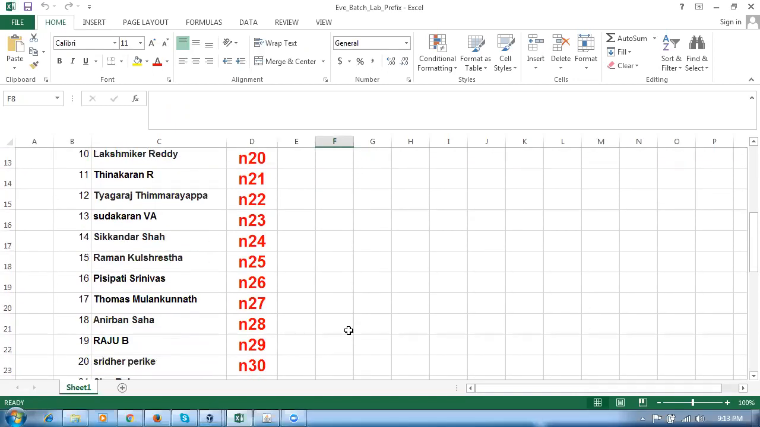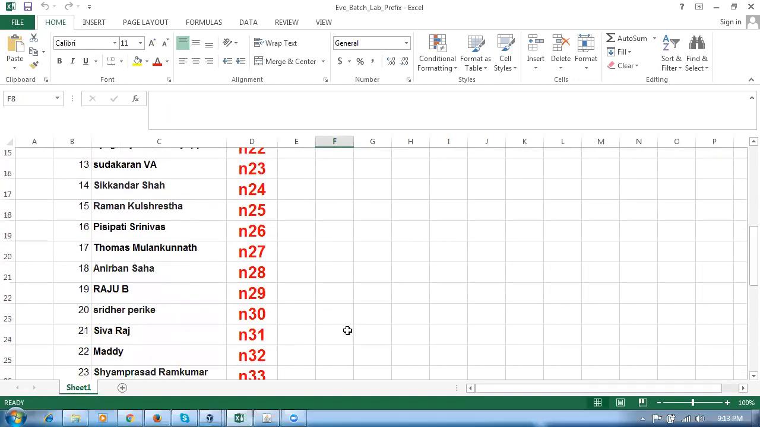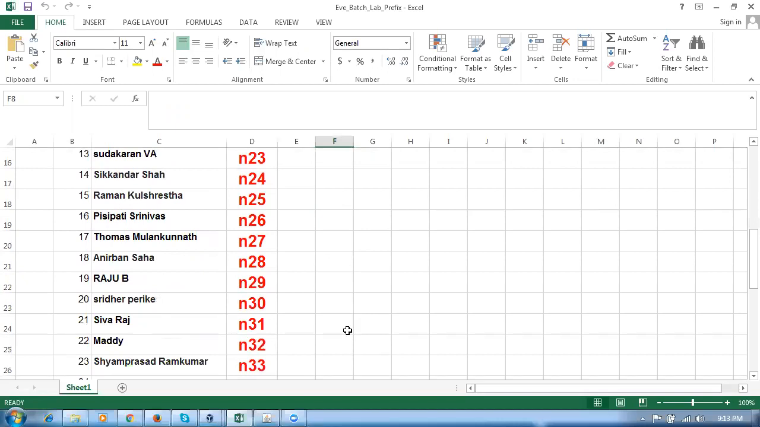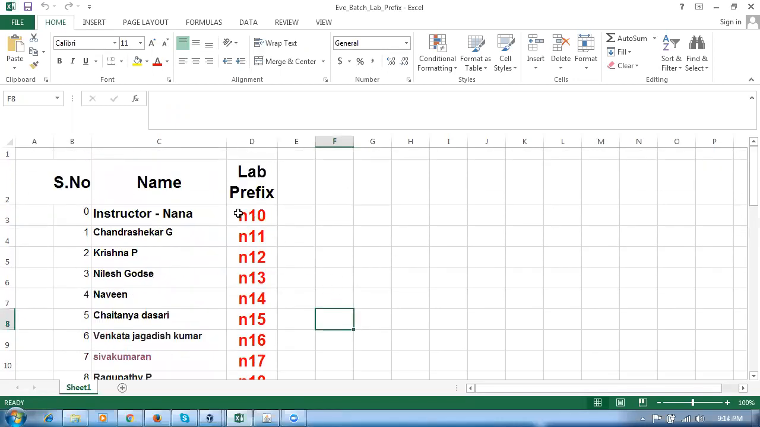Remember your number by heart. Whenever I do anything on N101, you have to do it on your numbers. For today's session I'm using N101 because it's only a demo. From tomorrow onwards, we'll be completely creating the structure from scratch. You're going to create it yourselves.